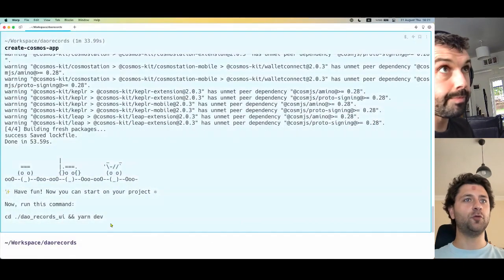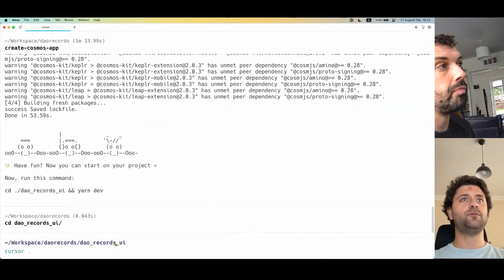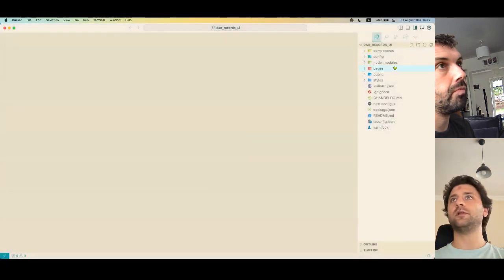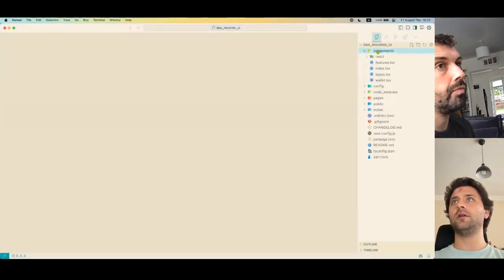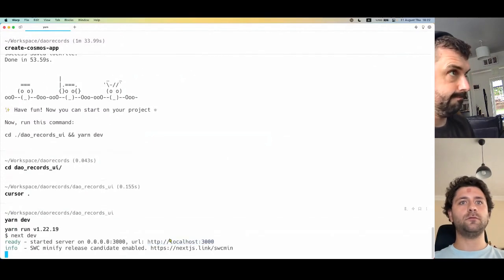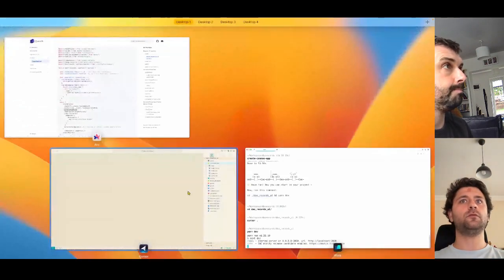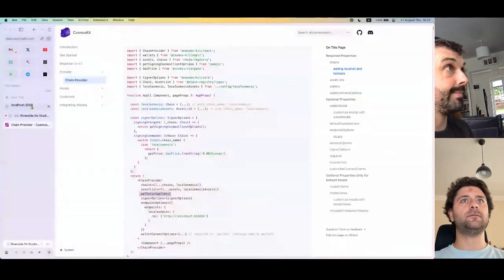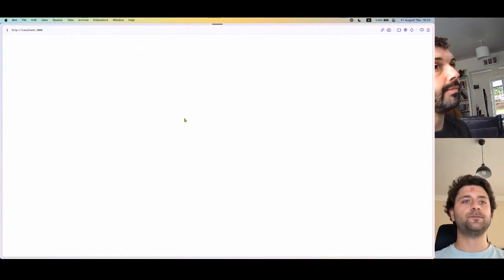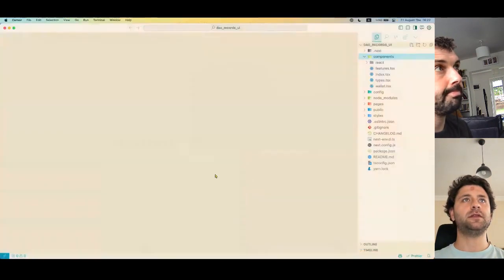Awesome. Looks nice. So let's go to the Records UI and see how it looks. So we got this project structure. This is, by the way, the next project. And if we actually run this, we can see that it's loading. Yep. Nice. So there you go.